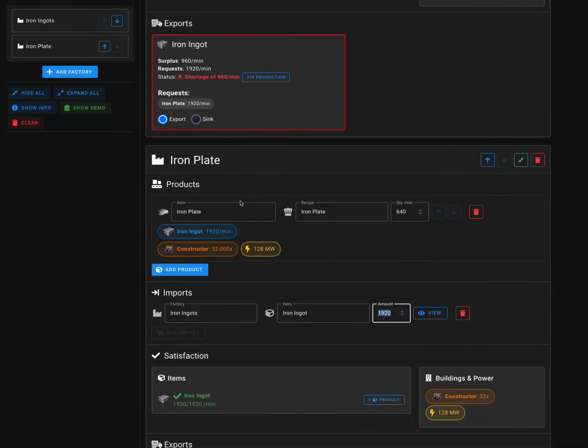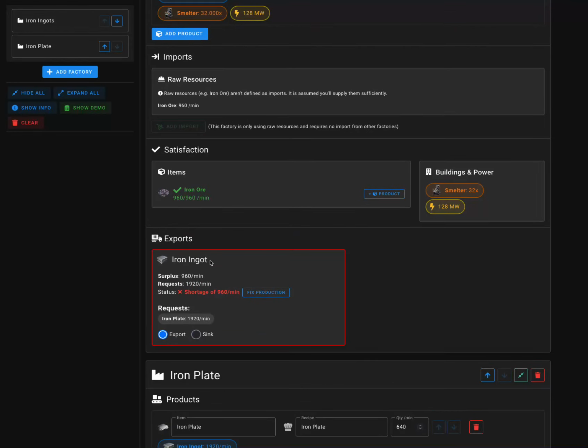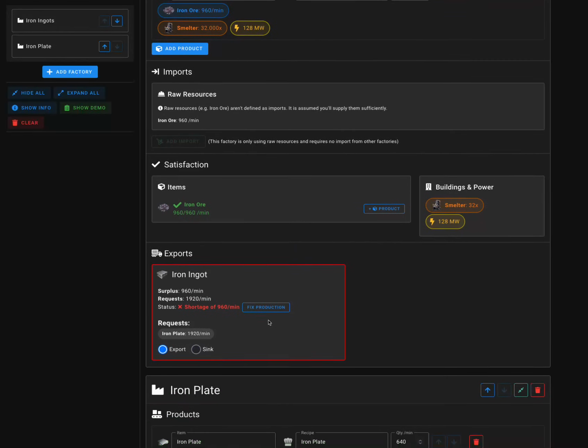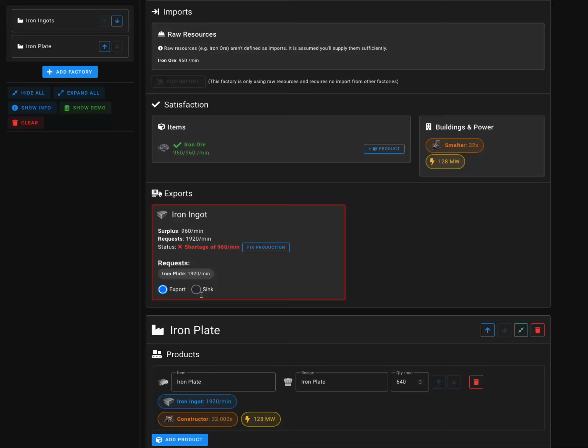Now you notice up here, it's gone red. The whole factory should be red, but there's a little bug there. But this has gone red. We now have a shortage of 960 a minute. Let's just check the math on that. So 1920 take 960. Yeah, 960.